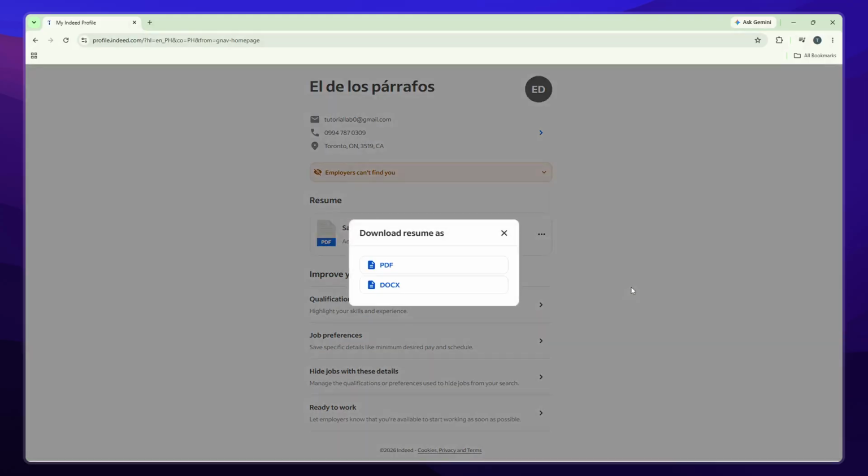This is the key action that will allow you to save a copy of your resume directly to your computer or device. It's particularly useful when you need to have a local copy for offline access or to submit to employers through other platforms. After clicking Download, you'll be presented with a format selection screen.